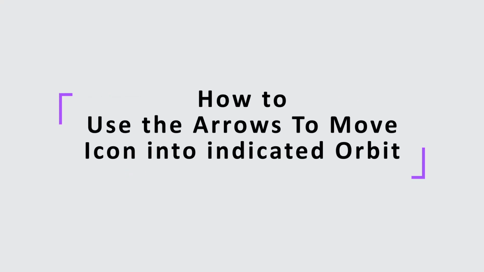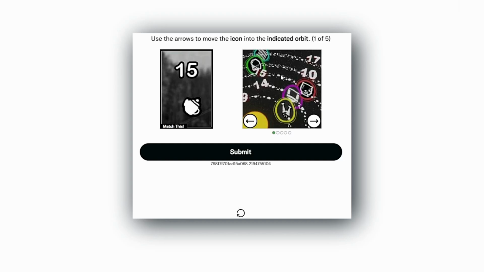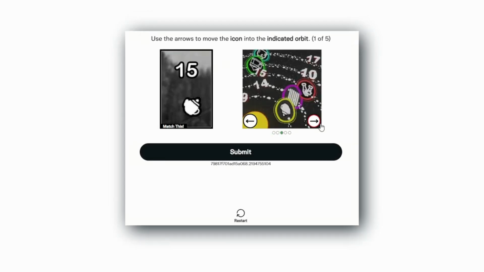Today in this video, we'll be guiding you on how to use arrows to move icons into their designated spots. It's quite simple. For example, we have row 15 displayed on the screen. When that happens, look for the target icon in row 15. Keep clicking the next arrow until the target appears, then click submit. You'll need to repeat this about 5 times.